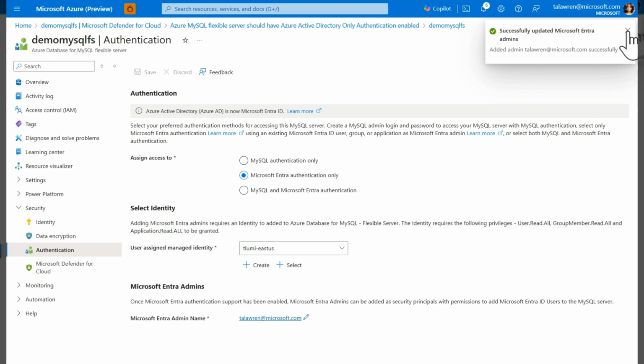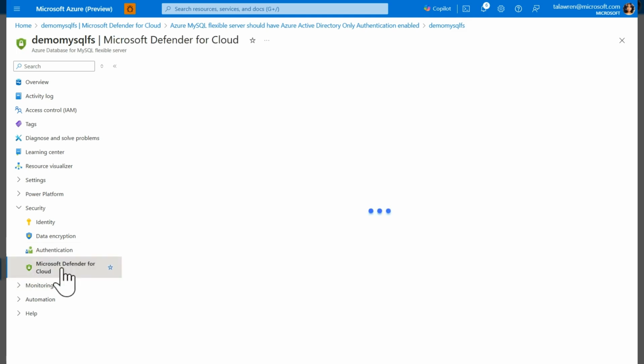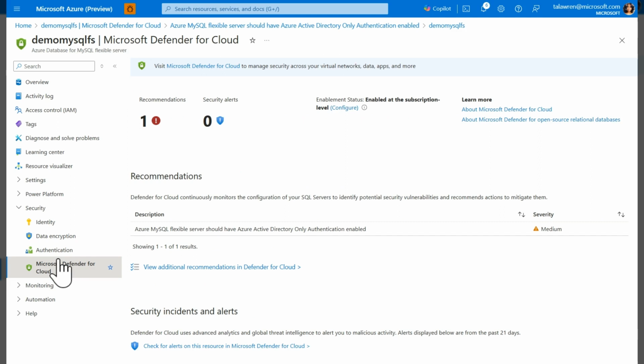So I've successfully updated my authentication settings. If I were to navigate back to the Microsoft Defender for Cloud on my flexible server, I'll see that the recommendation is still there because, as we reviewed before, the refresh interval is set to 30 minutes. And so within the next 30 minutes, if the advanced threat protection feature was to monitor and scan my database again, it would see that my authentication setting has been updated from local auth to Microsoft Entra, or formerly Azure Active Directory only authentication enabled.